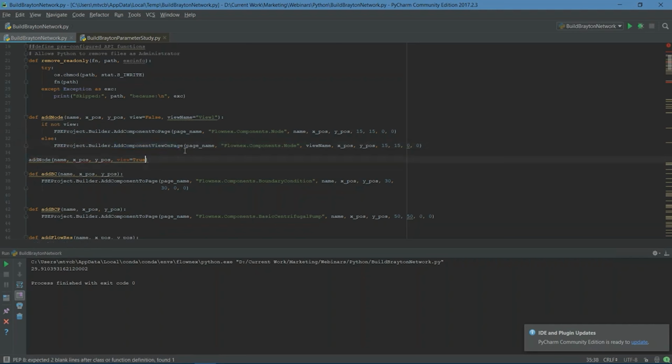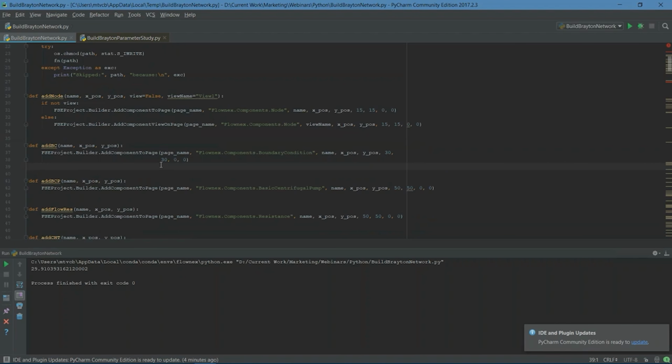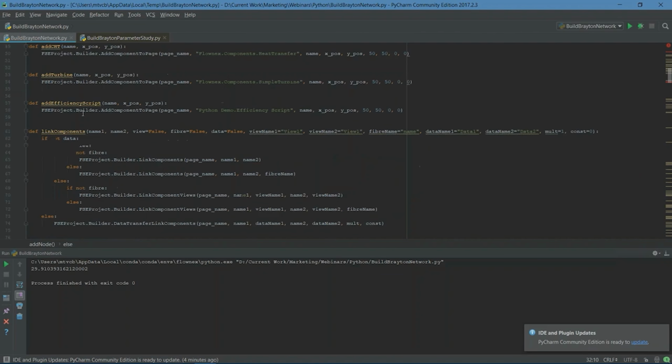We can specify the name of our view by just overwriting the view name variable as well. So setting up these functions in advance just makes your life a lot easier down the line when it comes to calling and adding all these components. It'll save you a lot of time in the long run.